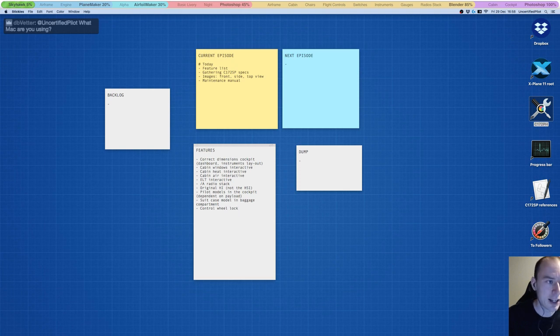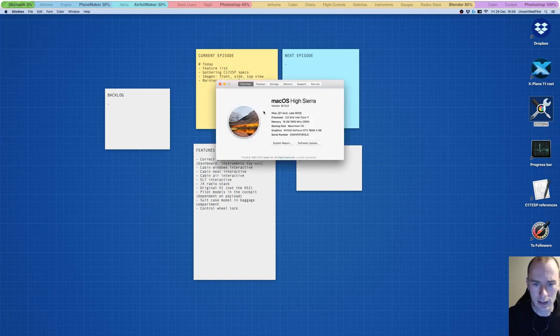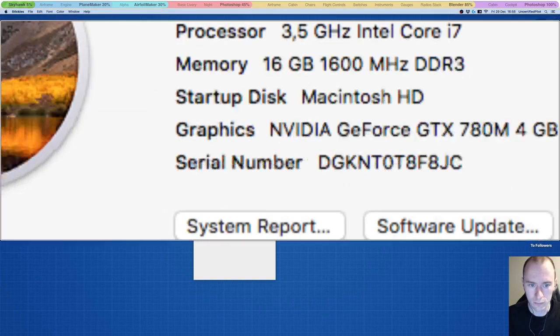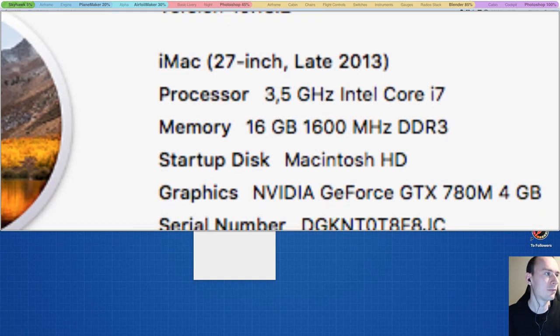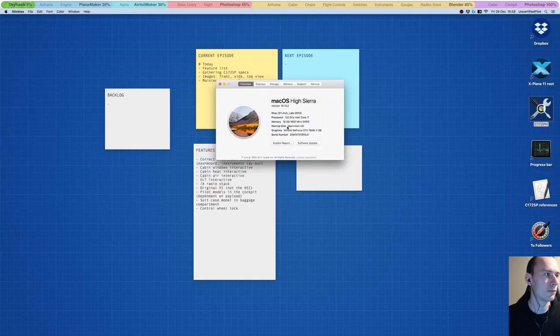What Mac are you using? This is an iMac, and I have no idea about this Mac. That's what I'm using.